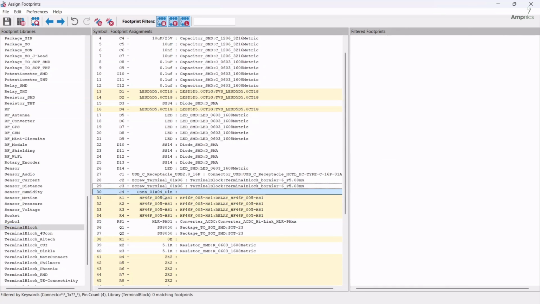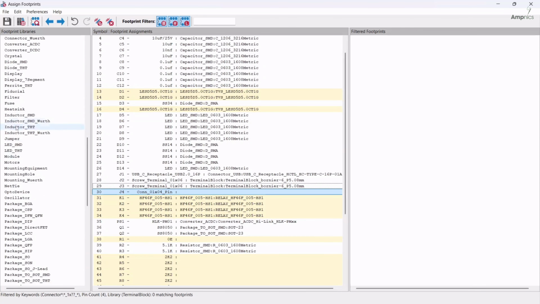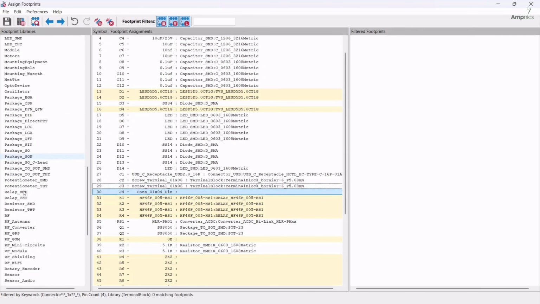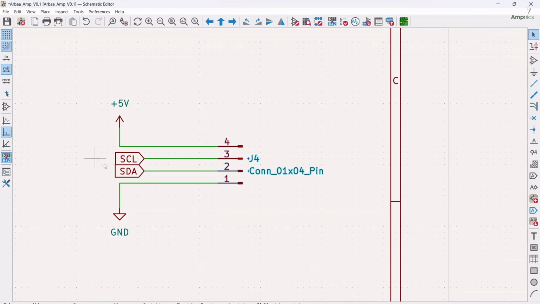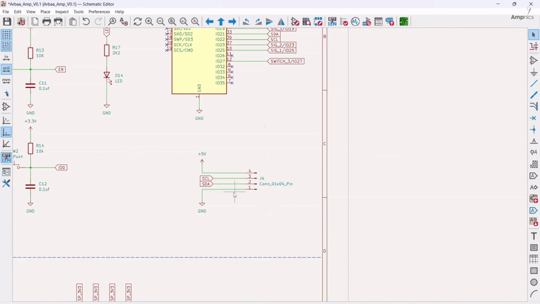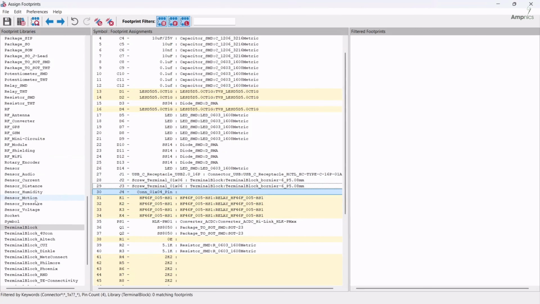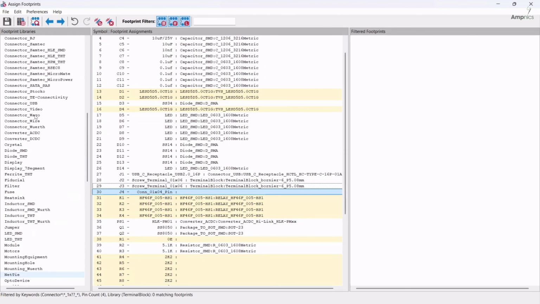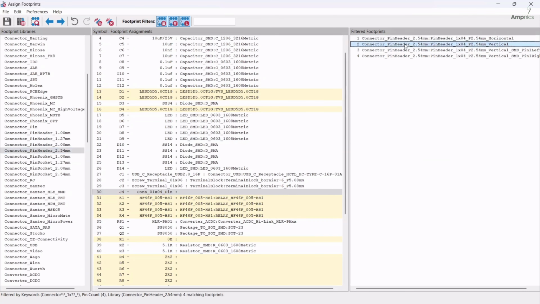Okay, we have a connector pin, a 4-pin connector. This 4-pin connector is extra if you want to add anything in future. Basically, if I show you here in the schematic, you can see there are SDA and SCL pins, so you can attach any I2C device here, like a display or any sensor. If you want to use it, you can use it. So we will go to connector, connector header, and we will select this one.